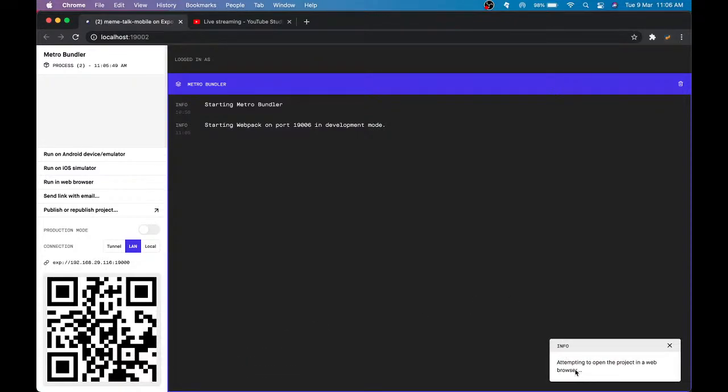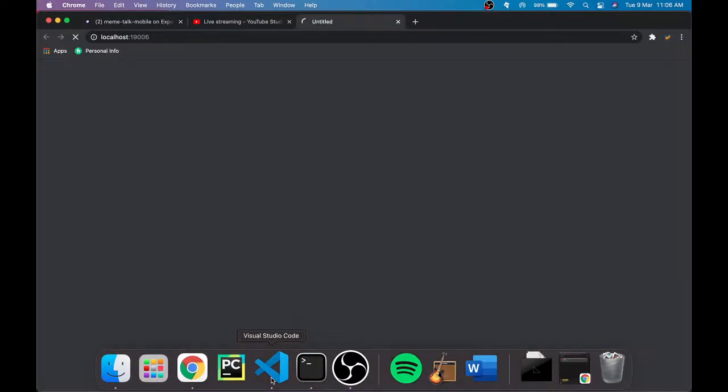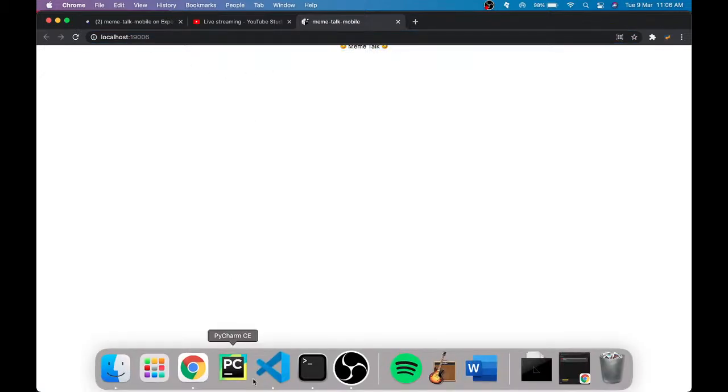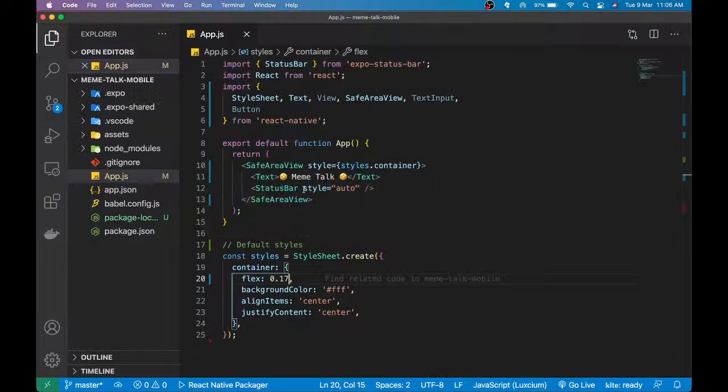I don't know why it's taking so much time, but alright, there we go. So it will open it up on this port, and currently you can see it's not that great. Let me just change some of the things. So I'm just going to style this, but before that I will just give this a flex of 0.17, and there we go, we get meme talk all popping up over here.